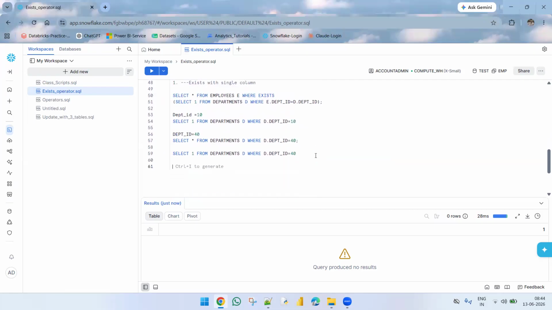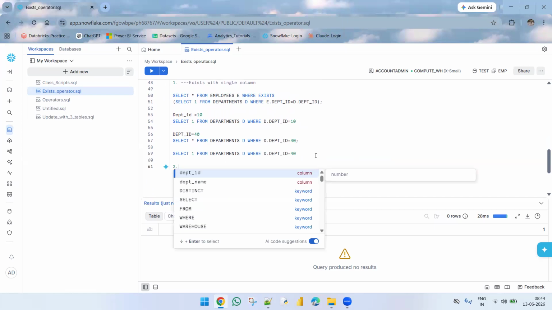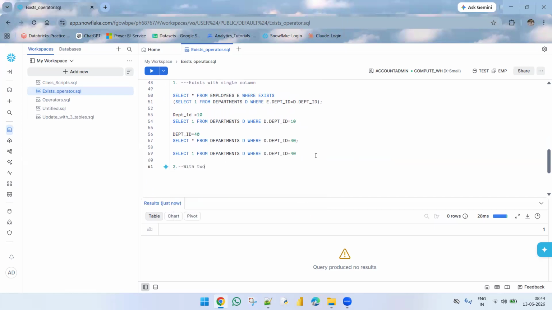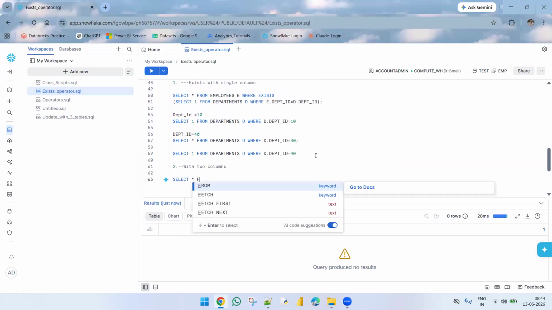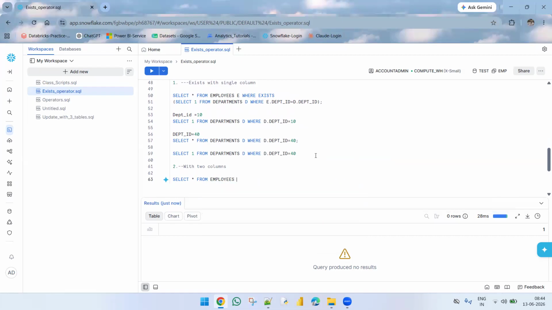Let me take EXISTS with two columns. I'm taking the same employees table with an alias name, where EXISTS, select, and this time I'm taking star. You can observe clearly: in case one I took the number one, and here I'm taking star. At the completion of all EXISTS, I will explain why I'm taking one or star. In the next class, I will take a different one.